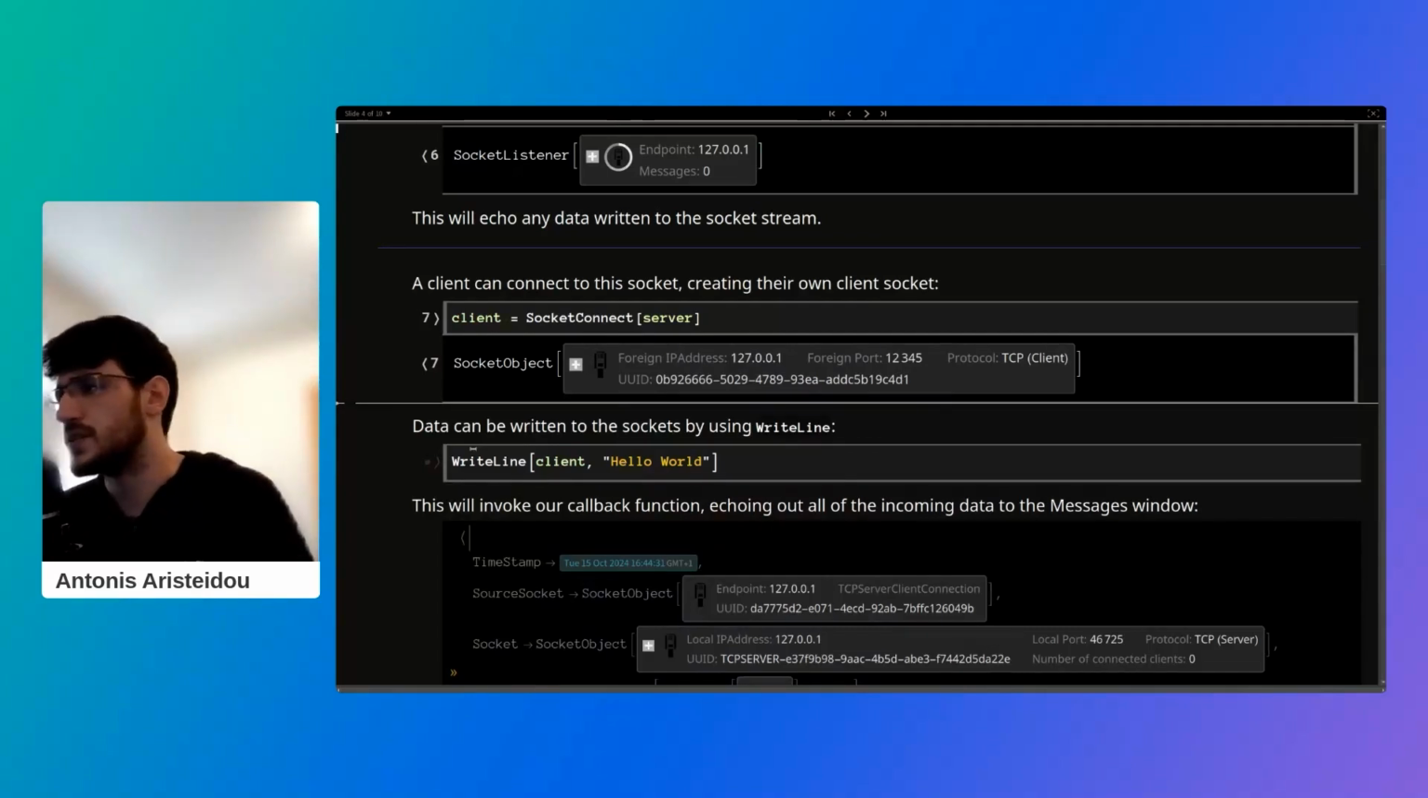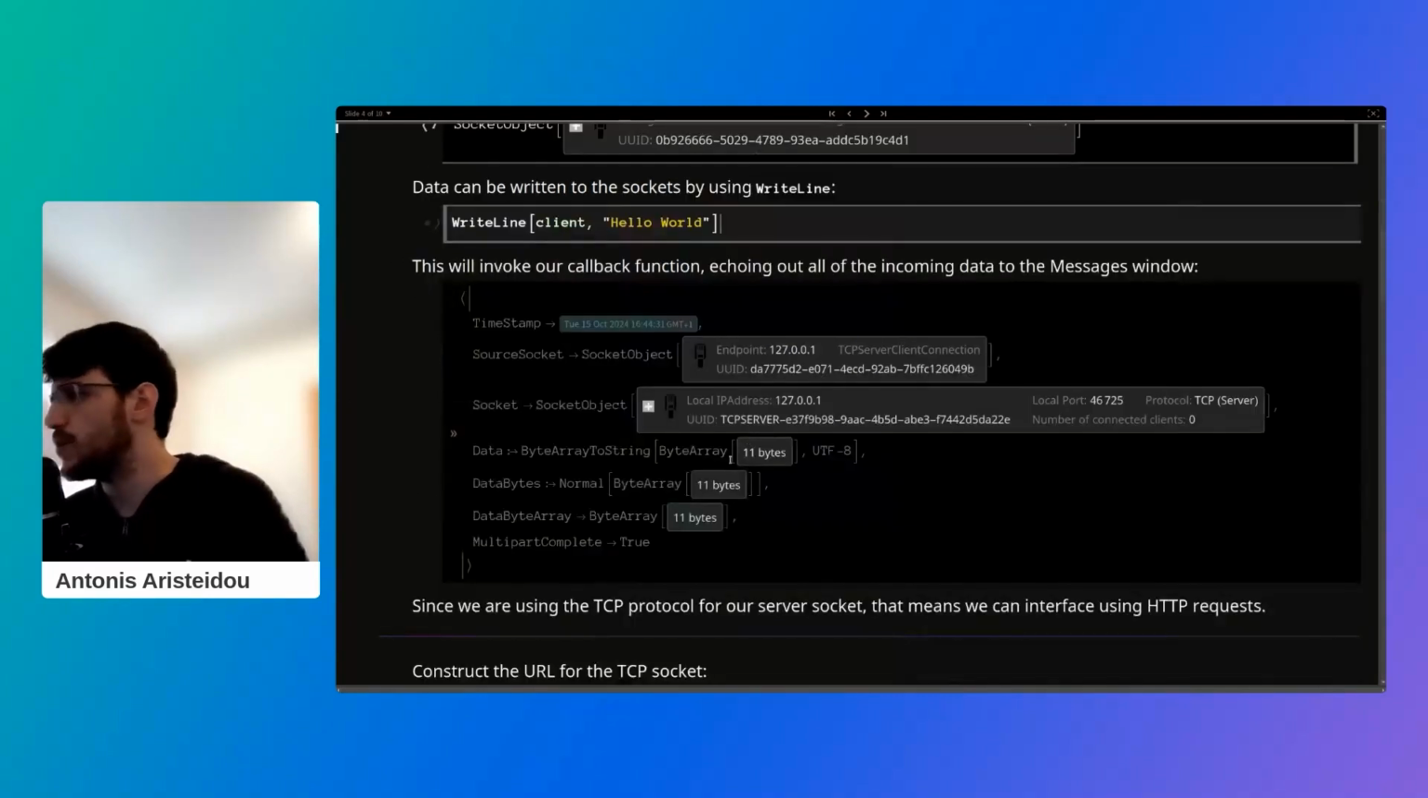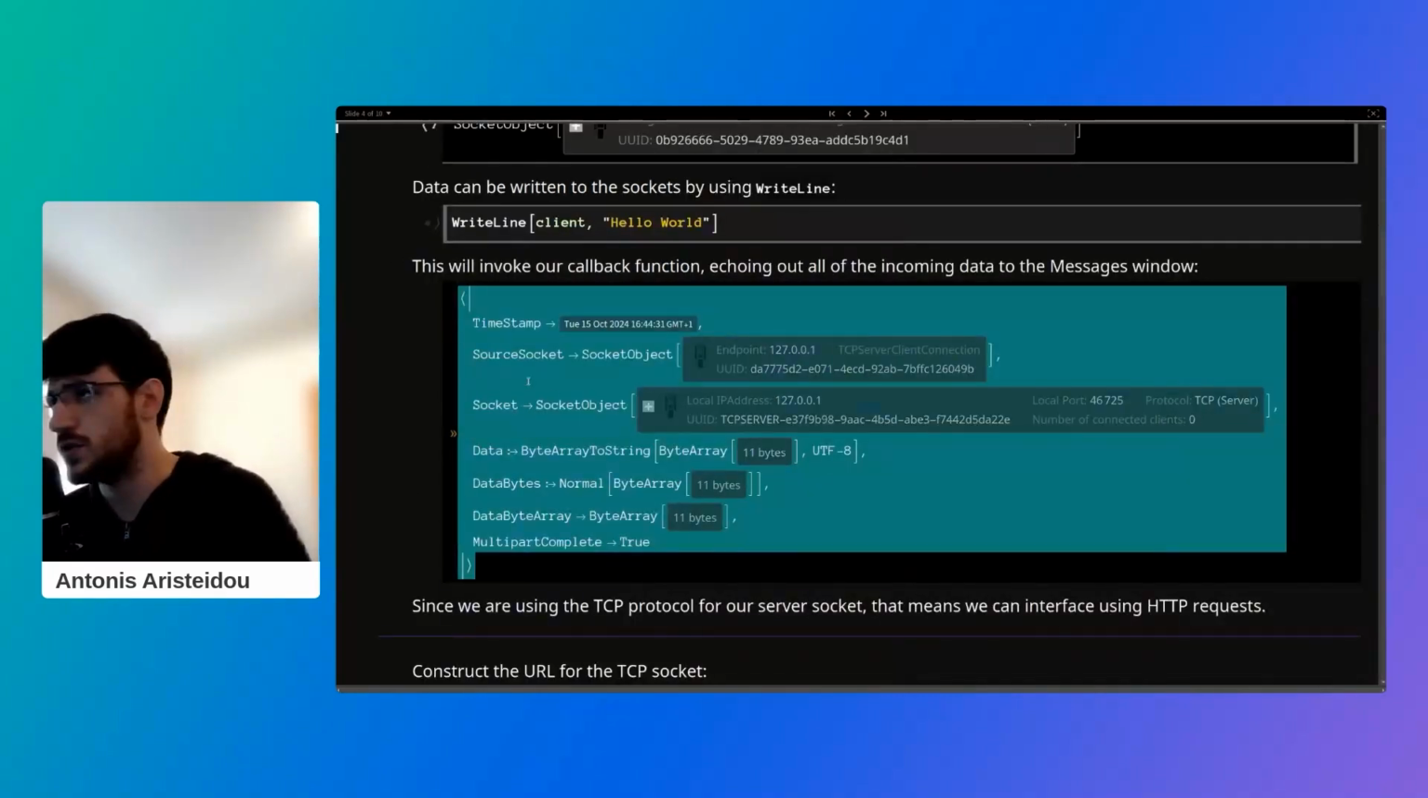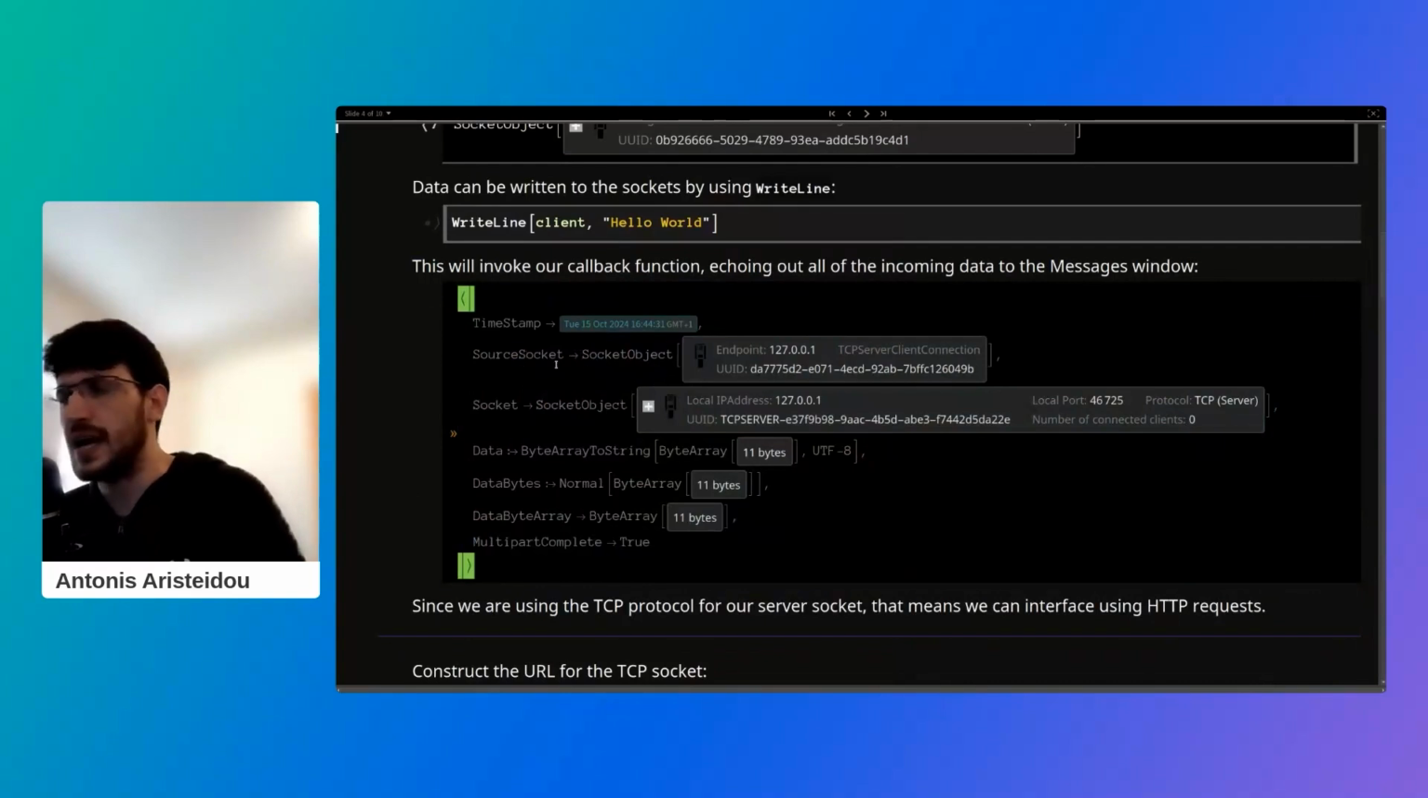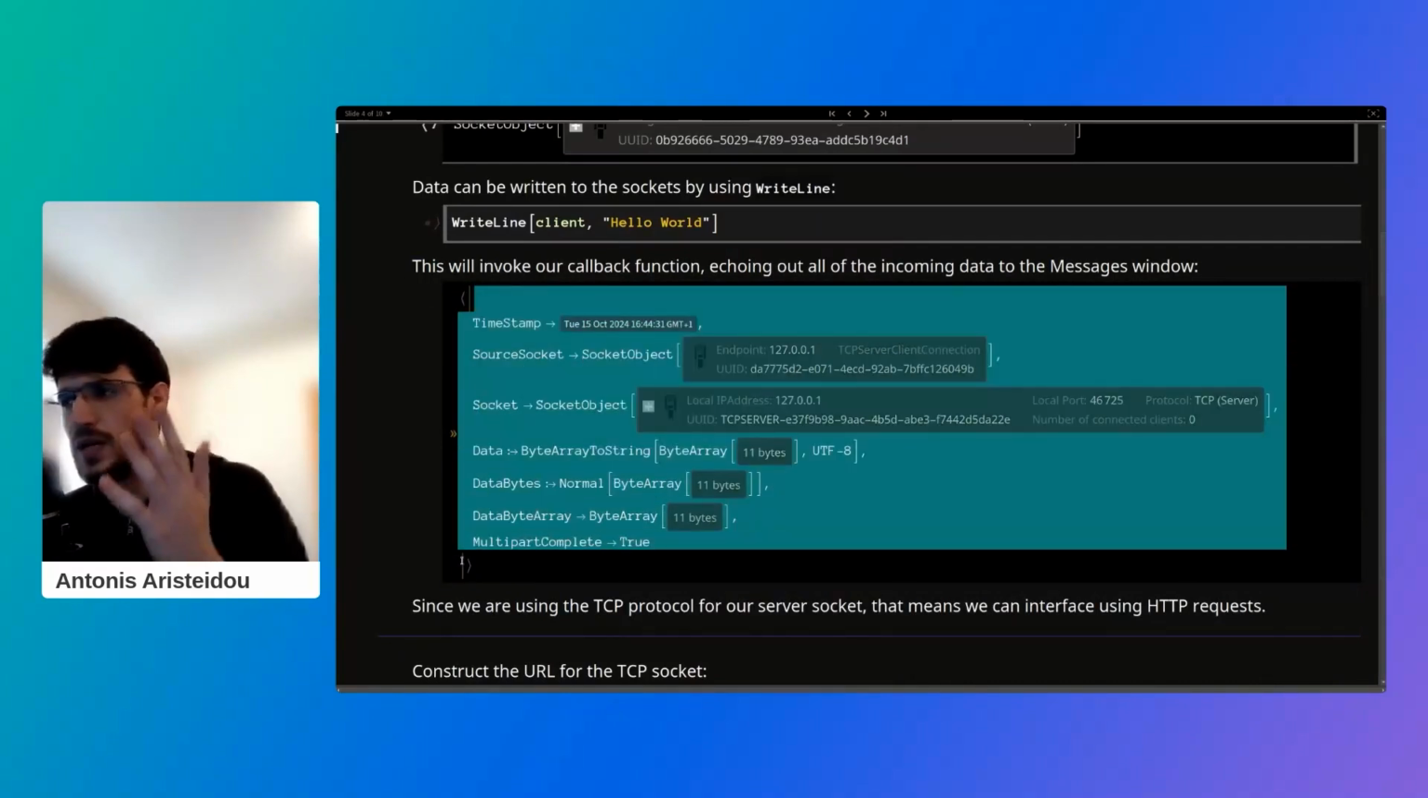So I can write to the client, I can just write the line hello world, and if I did this, this would get echoed out in console, right? So for the server, data has been written on that socket now, and here's the data. We've just echoed it out in full.